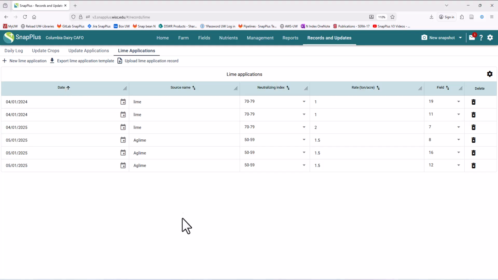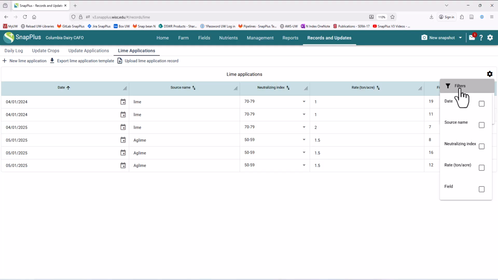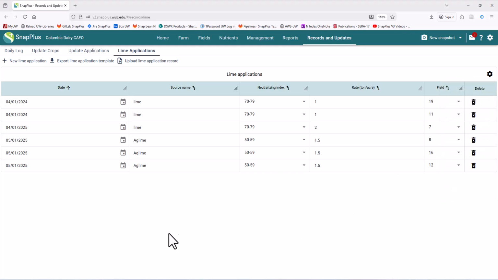Note that we can sort the table of Lime applications by date, source name, neutralizing index, rate, or field. We also have the ability to filter the table if you'd like to view specific fields or filter any columns to review applications from one date or field at a given time.